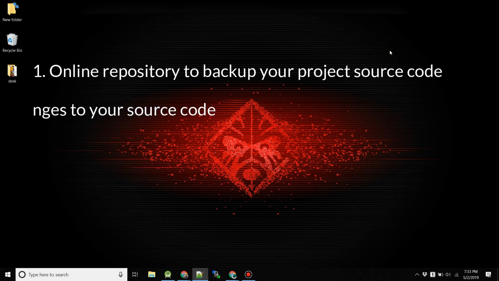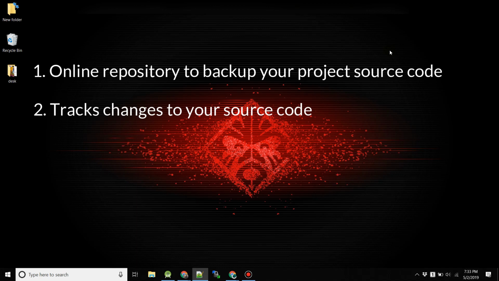VCS tracks the changes to your code. That means as you make changes to your code, VCS maintains a database of what changes you made and when the changes were made. So that if something goes wrong and you need to remove the changes, you can do that very easily using a VCS, and you can go back to any older version of the code or any specific file you want to do.